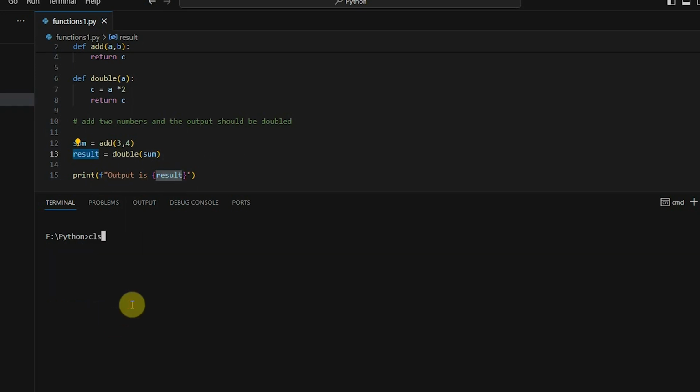So when you execute this, you can see the output is 14. So 3 plus 4, 7, and that 7 is multiplied by 2 and it is resulting into 14.